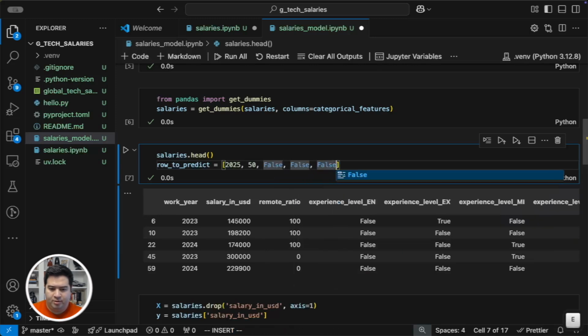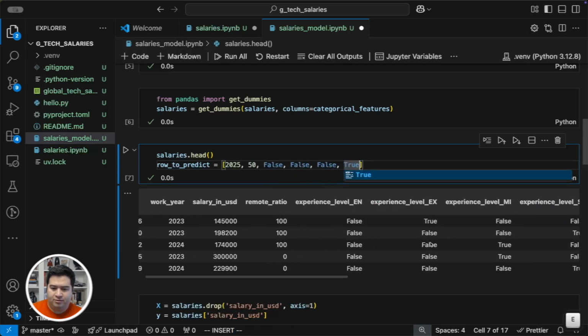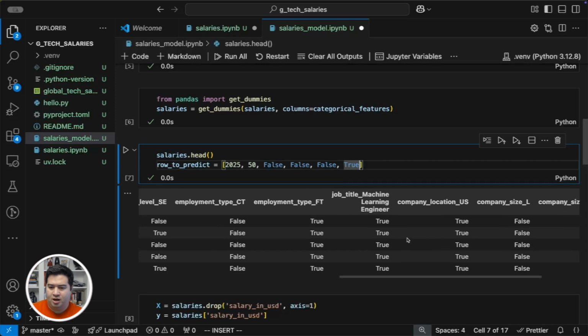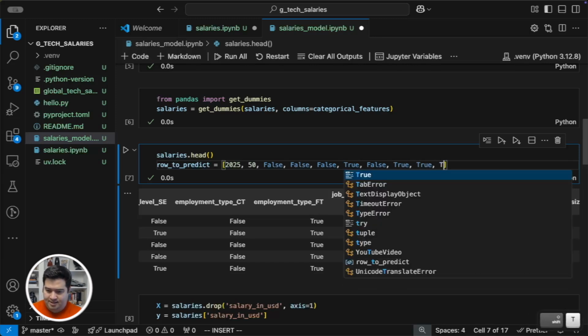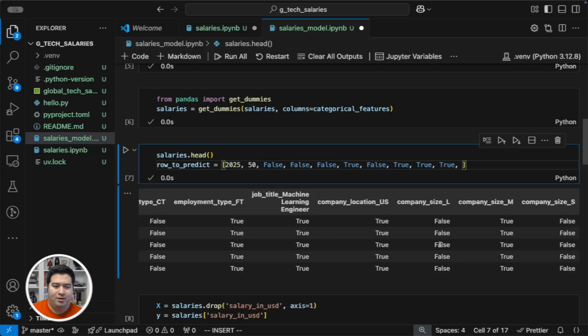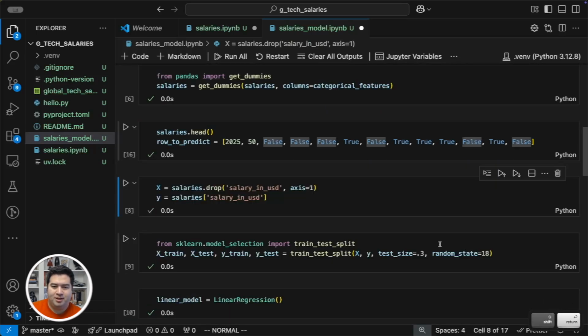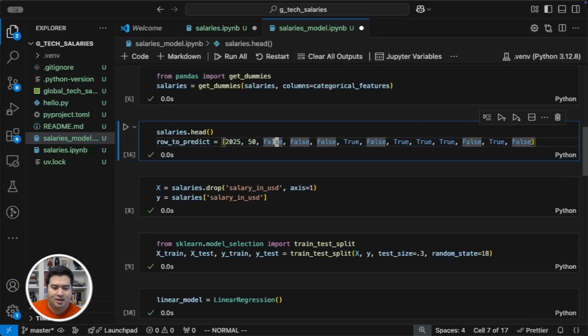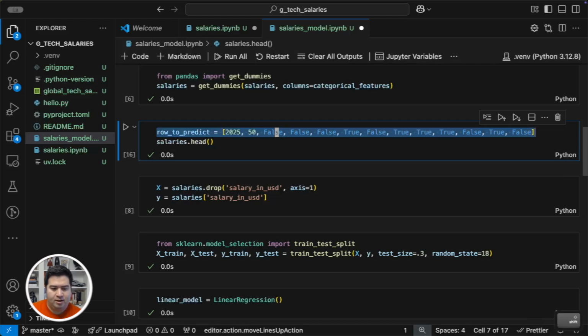And let's see, employment type. Is it going to be contract or full-time? We'll say we're looking for a full-time job. And then the job title is going to be machine learning engineer. And it is going to be in the United States. And then we'll say that the company size, let's say it's going to be a mid-size. Okay. I only wanted to run this line of code up here, so that way it was close so I could see the columns and not have to keep going back and forth.